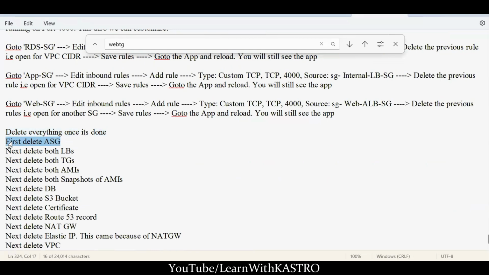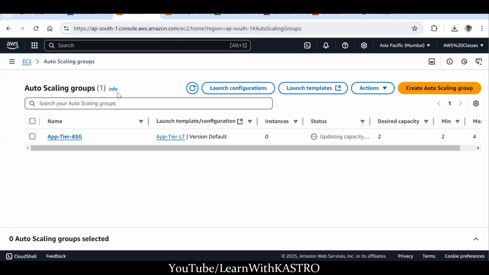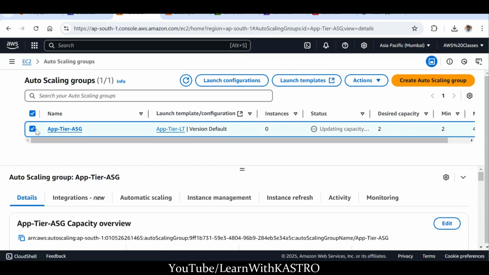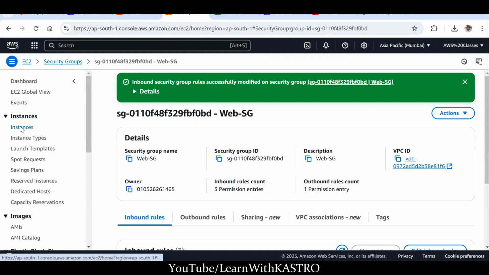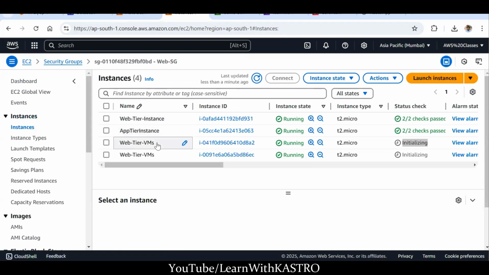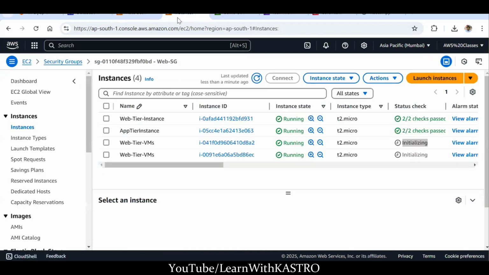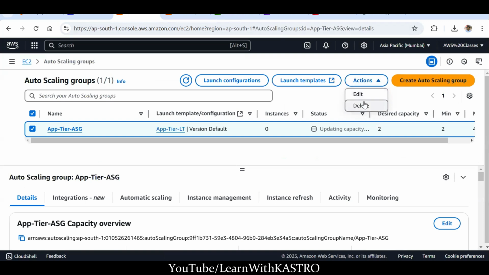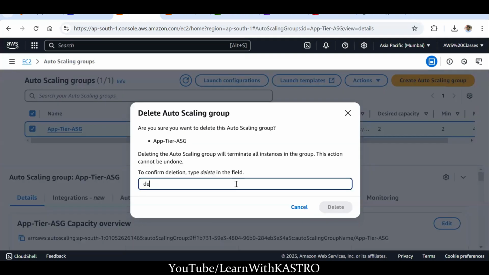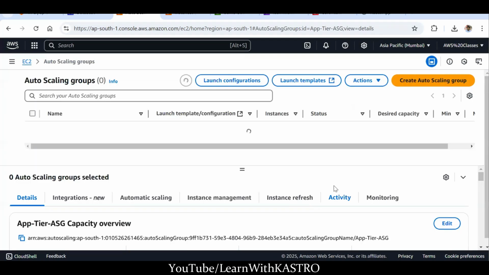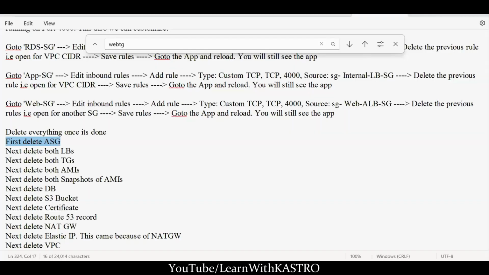First, delete the auto scaling group. Why do we need to delete the auto scaling group? Because it is what creates the instances automatically. If you directly go to the EC2 instances and try to delete them, the instances will get deleted, but based upon the configuration in the auto scaling group, new instances will automatically get created. So first delete the auto scaling group. I'm just deleting it. You just have to follow the documentation properly so that everything will be clear for you.